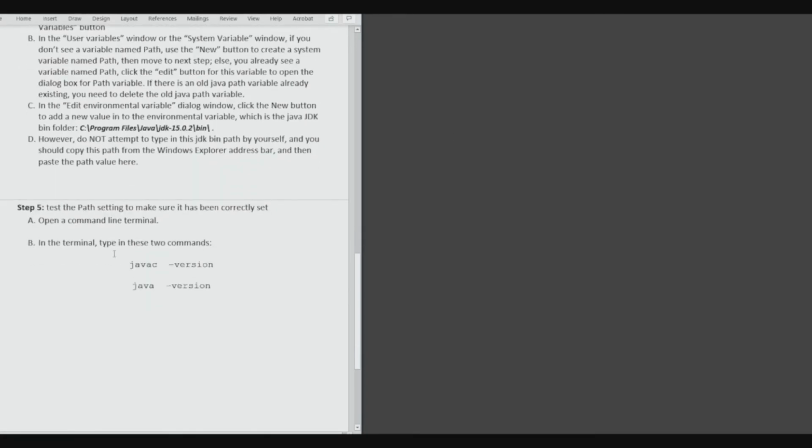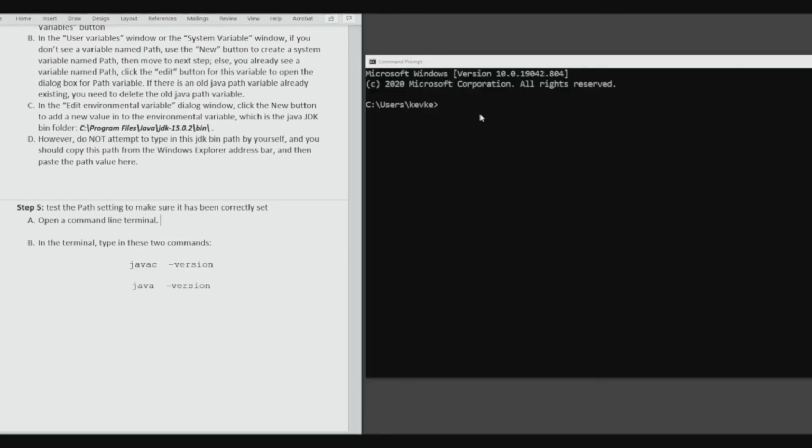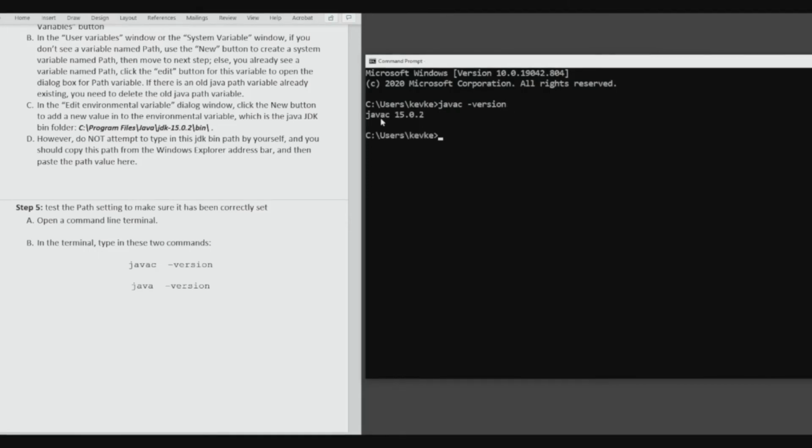Okay, the last step, making sure our path is actually correct. Open a command line terminal. Go down to your Windows search, type in CMD, and hit return, and it'll bring up this old school looking window. In here, we're just going to type these commands. We've got javac -version and java -version. The javac is actually the Java compiler. If you successfully set your path and installed everything, you'll see something like this. It should match 15.0.2. And then I'll do the same thing for java.